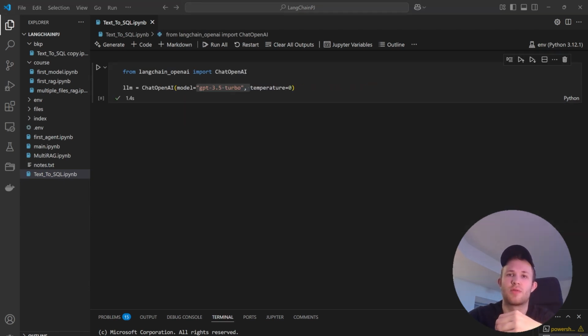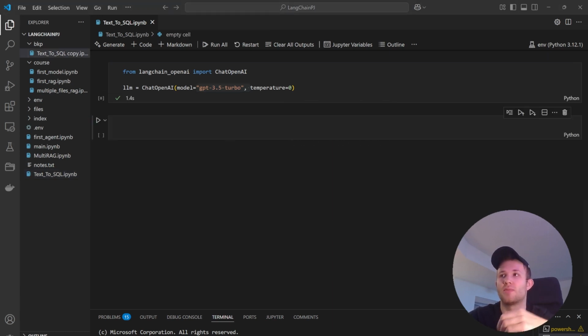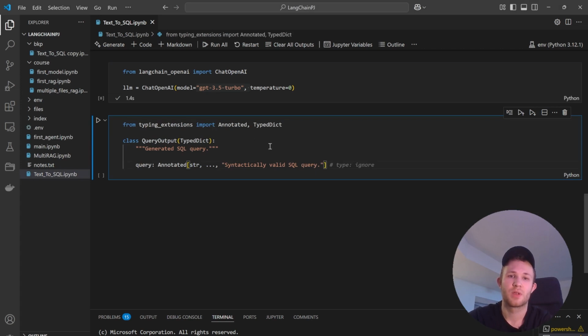The next step would be to define a couple of things that will help the LLM to understand the context better and generate more accurate SQL code. The first one would be to define a simple class that will help the LLM to minimize hallucinations and produce valid SQL query code. As you can see here, we provide a little bit of context for the LLM to understand that we actually need the valid SQL query.